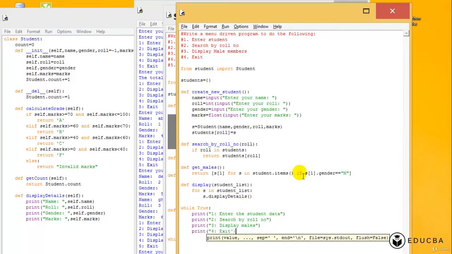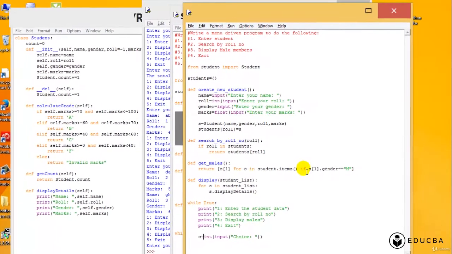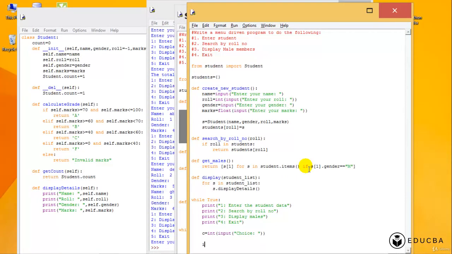So it's going to be something like this, and then we're going to have input the choice. Input the choice, and of course I need to take it into an integer and put it into the variable C, that's choice, and I need to check if C is equal to 1. What should I do? I should create a new student.